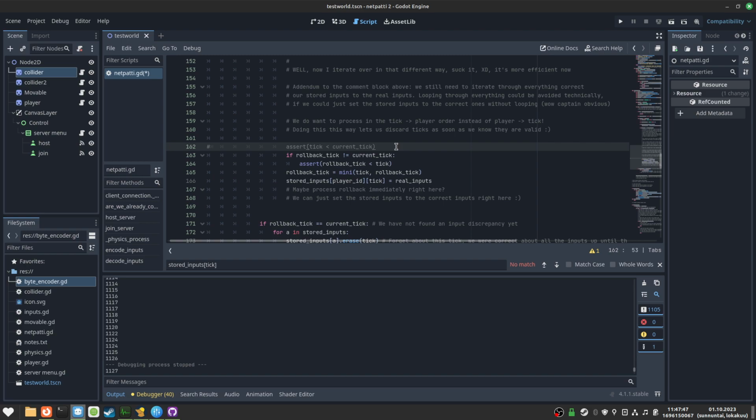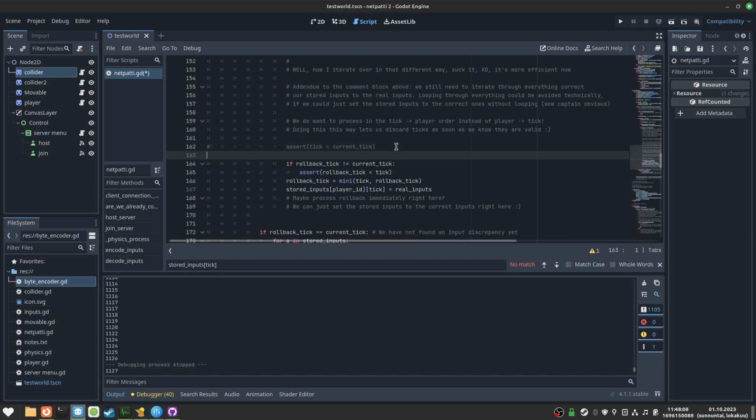Well, actually this assertion is kind of bad, because we might actually be processing ticks that are ahead of our current tick. We might be processing ticks that are ahead of our current tick if we are far behind. Like, it's not good. But you know.